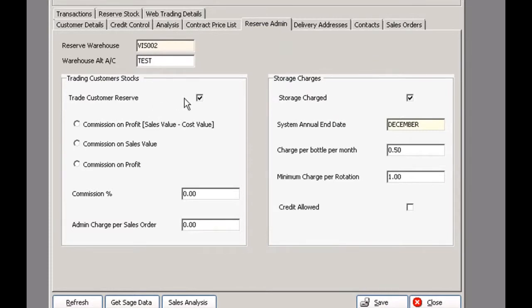Now your Reserve Admin tab, you can see you've got your warehouse and AC name there. This is for when you have paid reserves stored on behalf of your customer. It lets you manage the stocks, charge for storage and trade the stocks if your customer wishes to sell. So you can just tick the box there, and you can also set up how the commission works. You can see there are several options there, and you can set your amounts as well. And over here as well you have your storage charges, so you can tick whether or not the customer pays charges and what exactly those charges are.